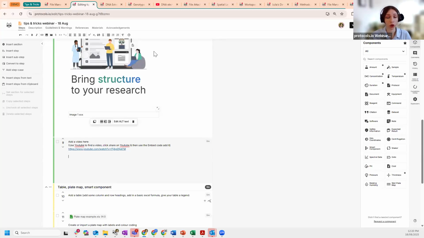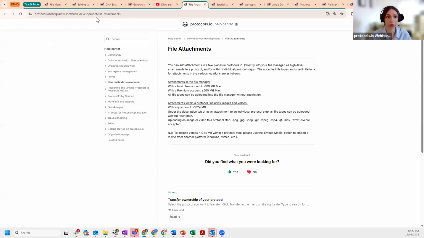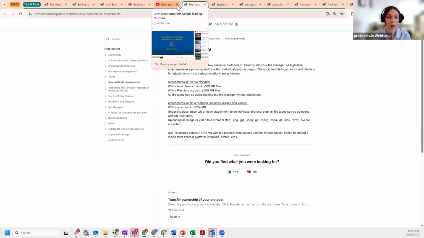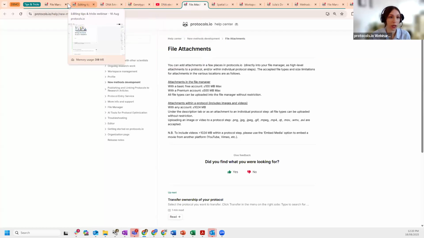And so if you wanted to know what the size limits for uploading videos are, you can go to our help center. If you search for file attachments in the help center, you can see what the limits are. But essentially, if you use the embed media option, there's no limit because that's not stored on protocols.io. It's stored somewhere else.